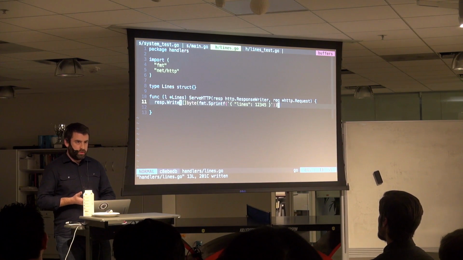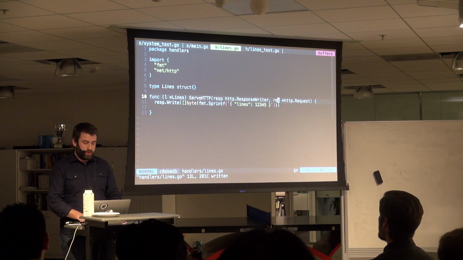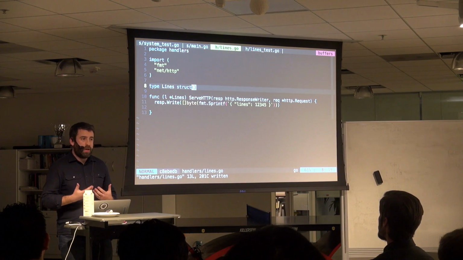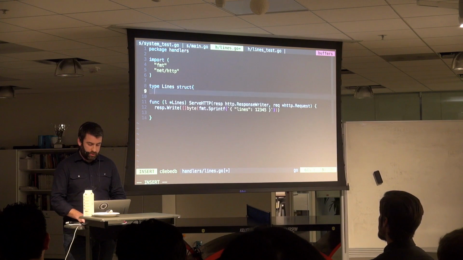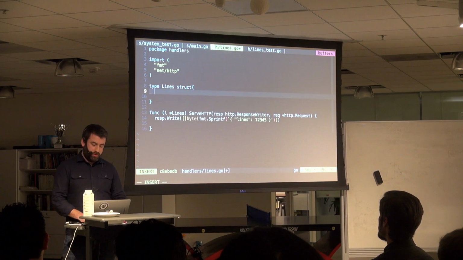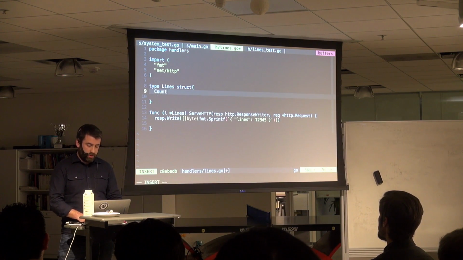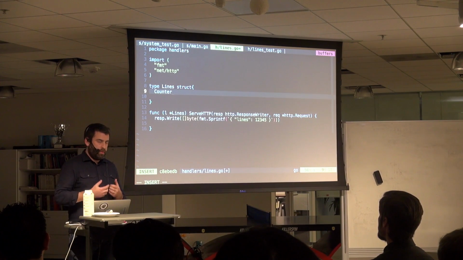So what do we do here? This is where we would actually add a dependency to this type of lines. And this is kind of like the crux of the ideas here. So we're going to make a dependency. It's going to be called a counter. And then the question is, what should the type of this thing be?